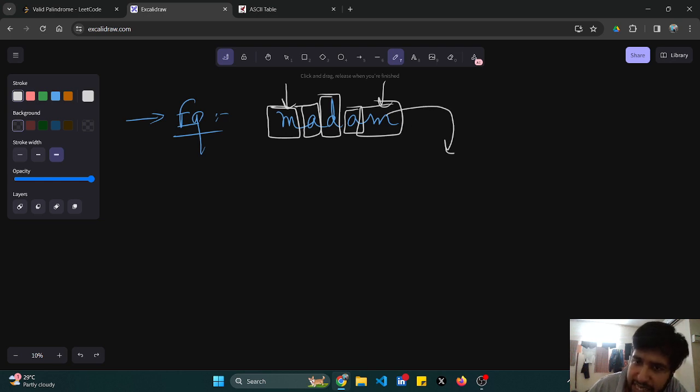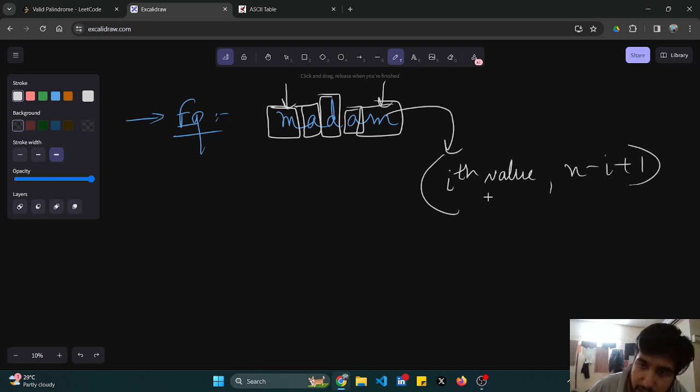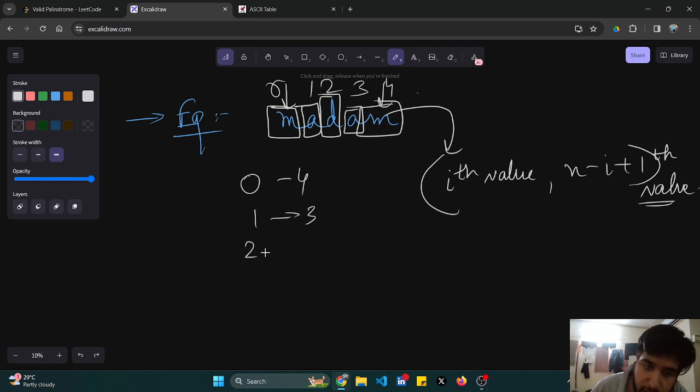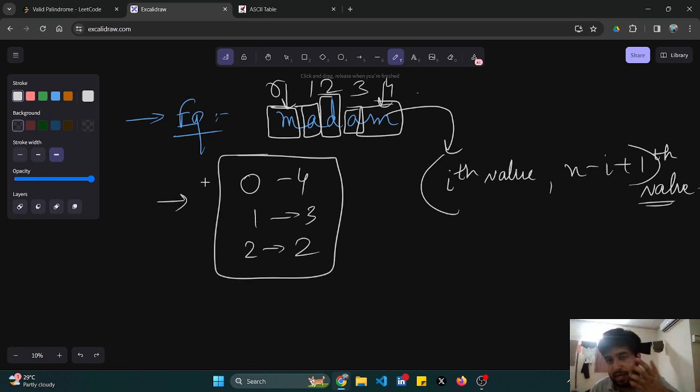So what I'm comparing is the ith value with the n minus i plus 1th value. Basically, if I take the indexes, I am comparing 0 with 4, 1 with 3, 2 with 2. So this is what I am doing. My string length is 5, so 5 minus 0 plus 1.